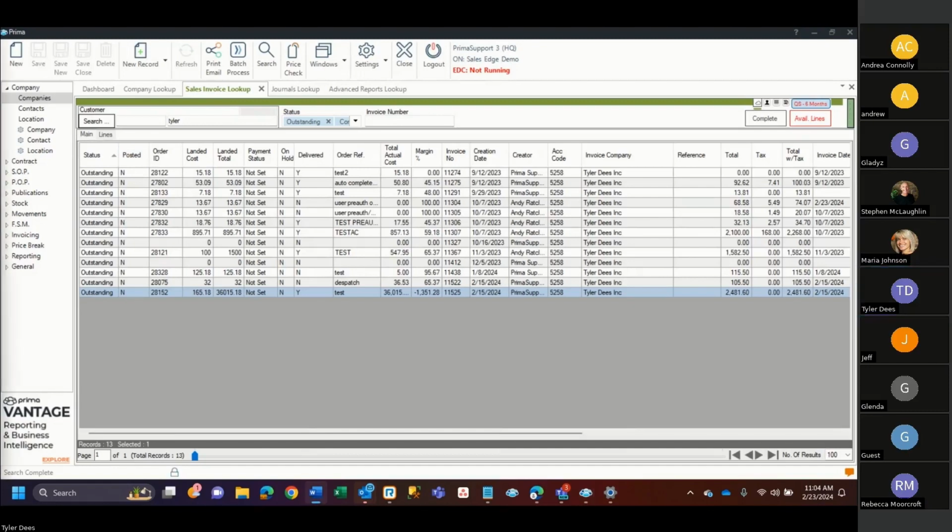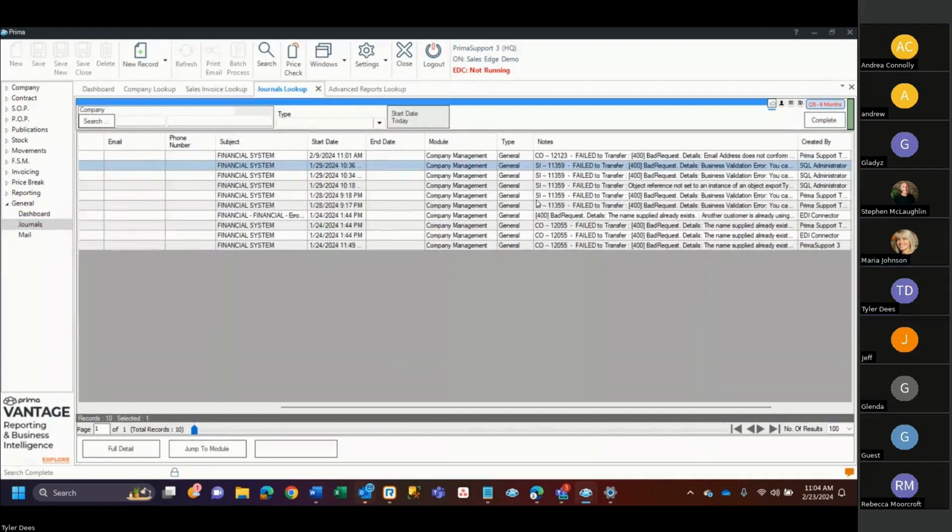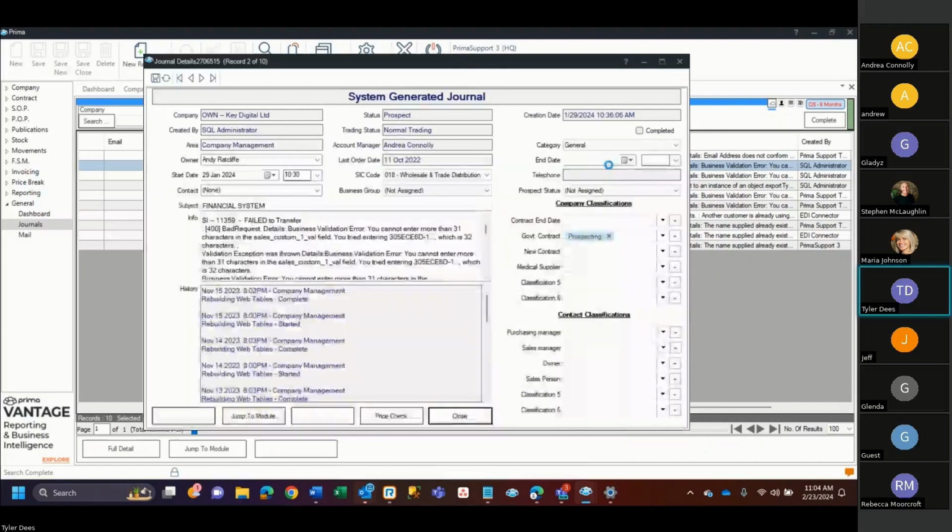If you do have any invoices that fail, it'll give you a journal error. So to find out why they failed, you'll go into General and Journals. You can filter on Today to see anything that failed to post today. And you'll be looking for a line that says Sales Invoice with the number failed to transfer. If we double click into that, it'll give us a reason. If you don't understand what this error means, feel free to call us and we'll help you sort it.